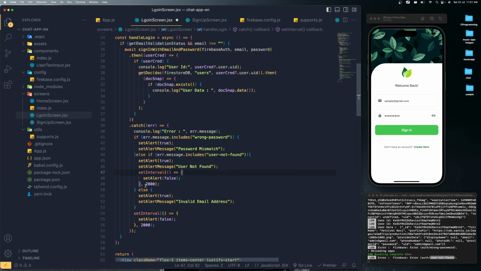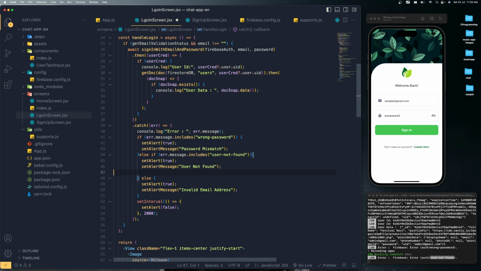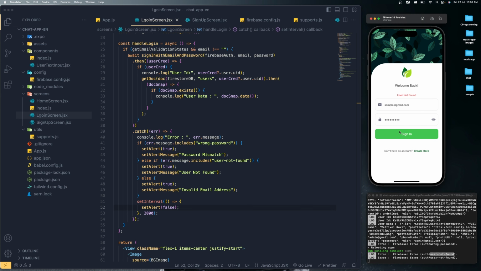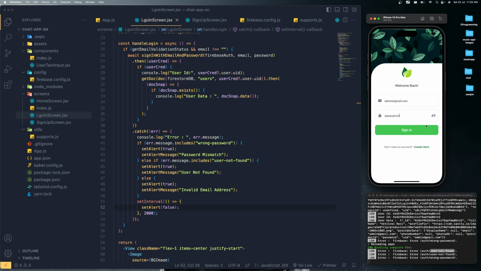then we don't need this set interval because we already removed it globally outside. So if the user is not found, then it's going to be user not found. If the email address is not valid, then it's going to be email is not valid, then it is password mismatch. Okay, so now if I click sign in, it's going user not found. And let me delete this completely, and I'm just going to change this to admin@gmail.com. Password is going to be something extra, and if I click this, password mismatch error is working perfectly.